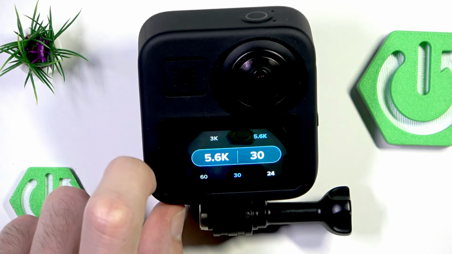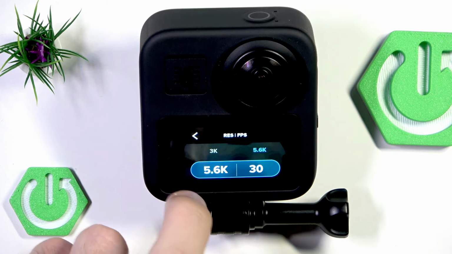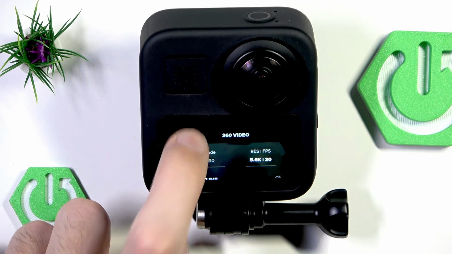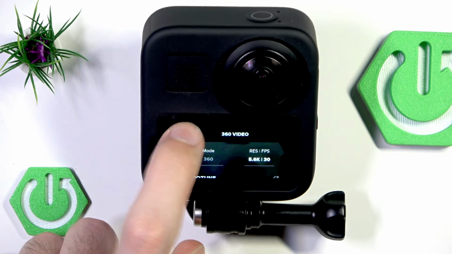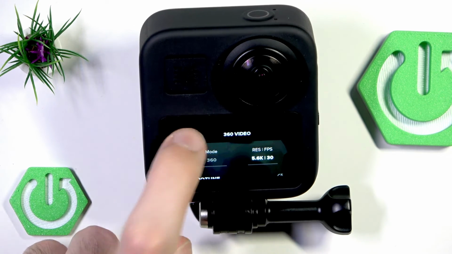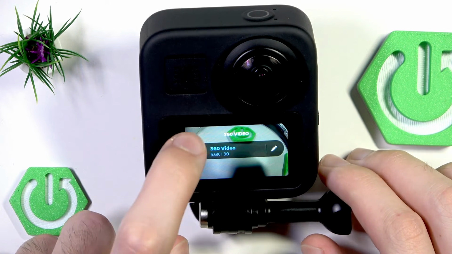So we can go back into our main mode, which we can't go back to for no reason. I didn't understand. Okay, never mind.